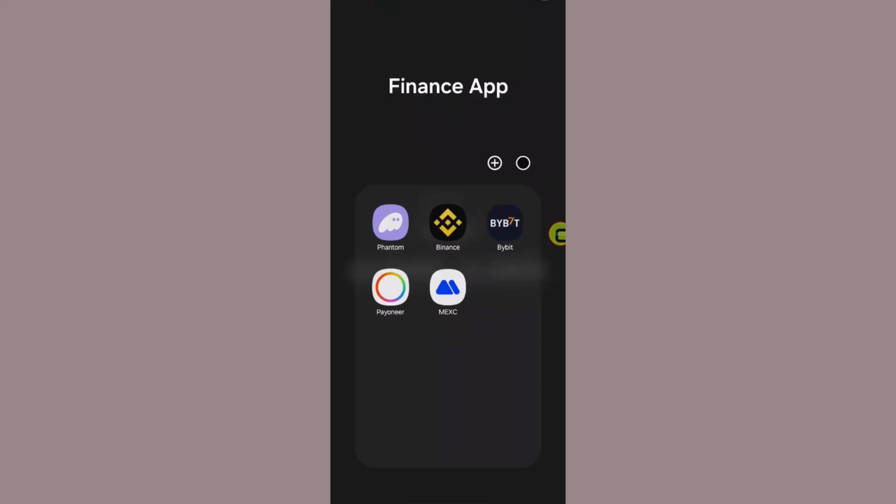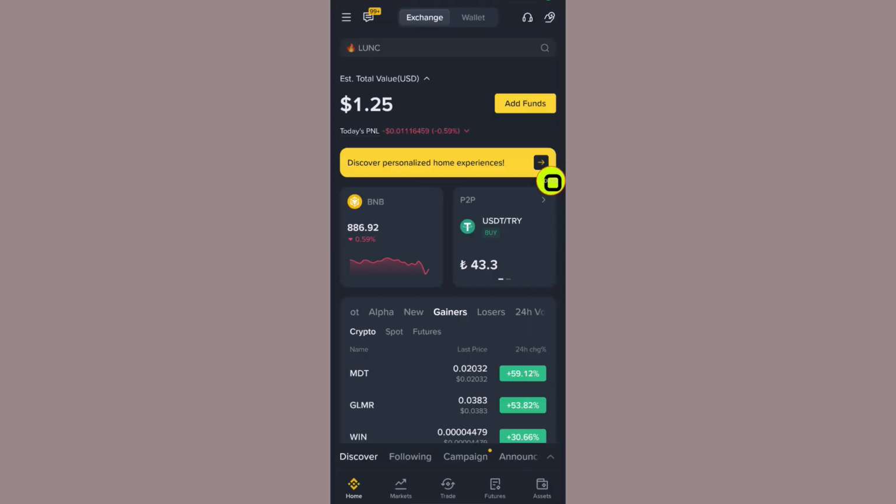In this video, I will show you how to transfer USDT from Mexc to Binance. So after you open up your mobile phone, go to the Binance first. So after you open up your Binance like this, the first thing to do, tap on this add funds button.